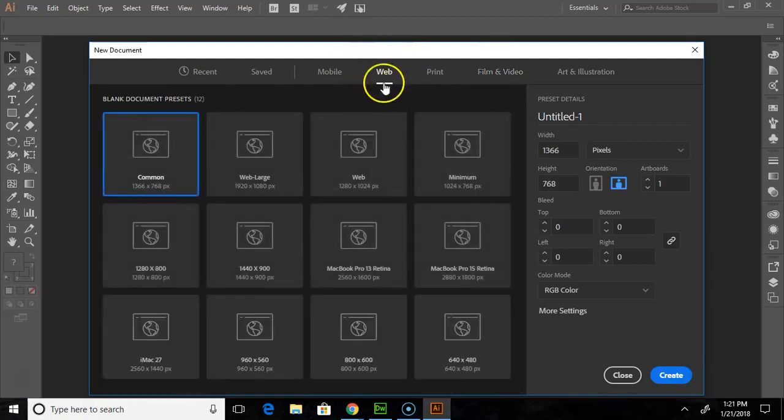We're going to work primarily on the web interface, and to get started we're going to choose Common, so make sure it's just on that. I'm just going to call this Illustrator Intro, and I'm going to add after that, logo. So Illustrator Intro logo. I'm going to leave the width and height dimensions the same, make sure the units are pixels, and make sure the orientation is on landscape.